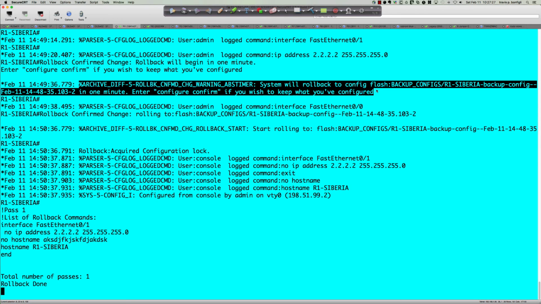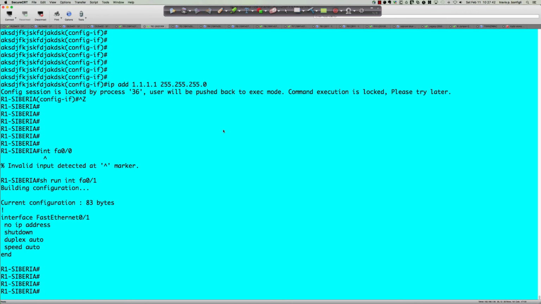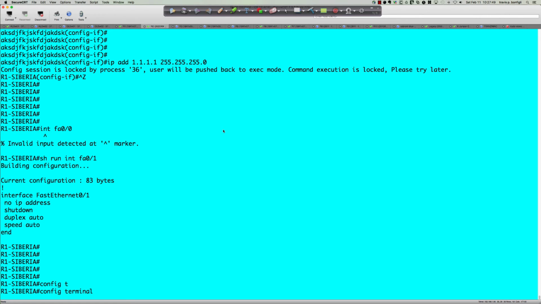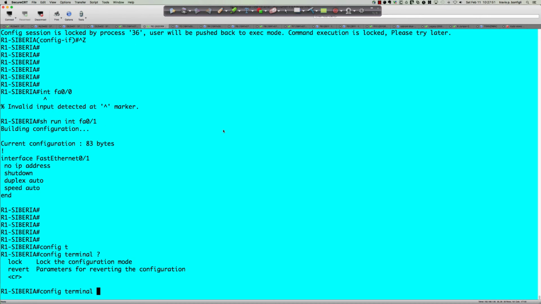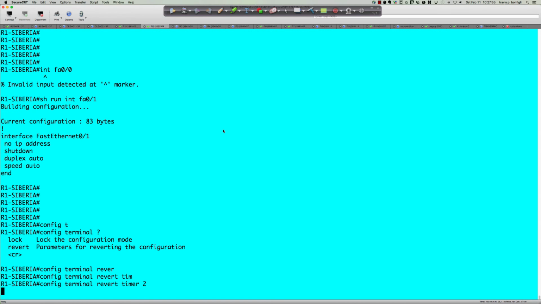Roll back to the config flash is going to take place unless you want to extend your time. And then it tells you, hey, we're rolling back to that version of the config. Remember that 103.2? That was the one that it saved. So let's come back over here to router 2, and we're going to do it again. We're going to say config terminal, and this time we're going to extend our timeout. Config terminal, revert timer, and I'll say 2.